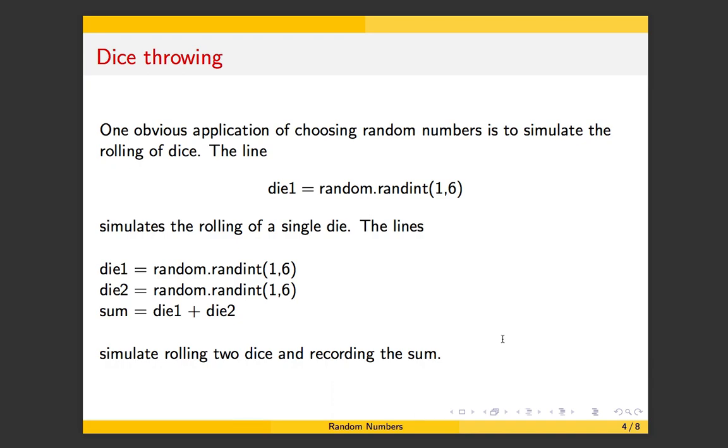Okay, so one obvious application of this is to roll some dice. So a standard die has 6 sides, right? So you choose at random a side, a number between 1 and 6. So here's how you might do that. die1 = random.randint(1, 6). That will generate for you a random number between 1 and 6 and put it inside of die1. If you want to roll 2 dice and record their sum, here's how you can do that.